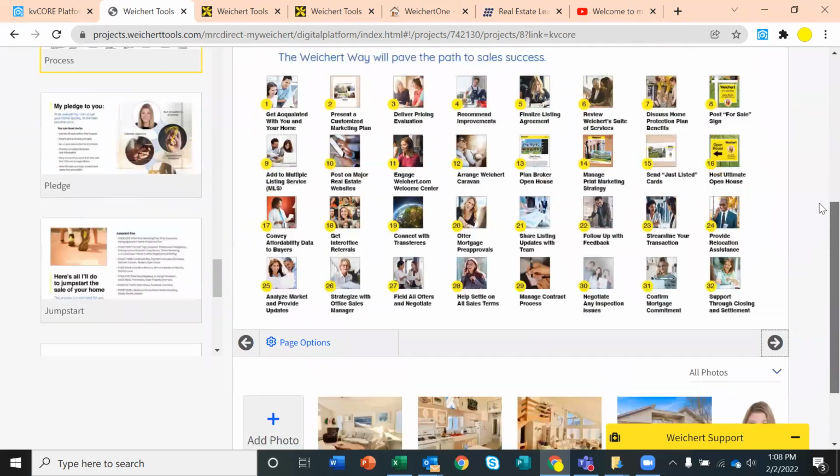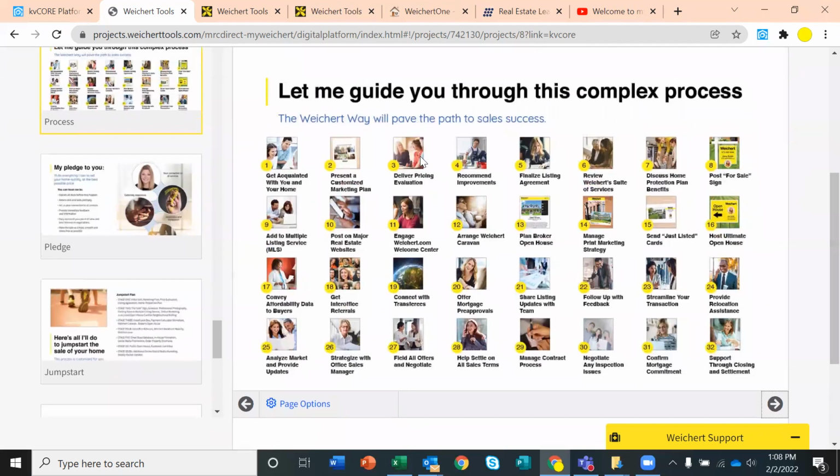Okay, this is the Candyland map. Years ago, there was actually like this little brick road that went behind it. This has been in the Weichert system for as long as I can remember, and I'm 21 years in with Weichert. It really kind of goes over everything that you're going to do for them.